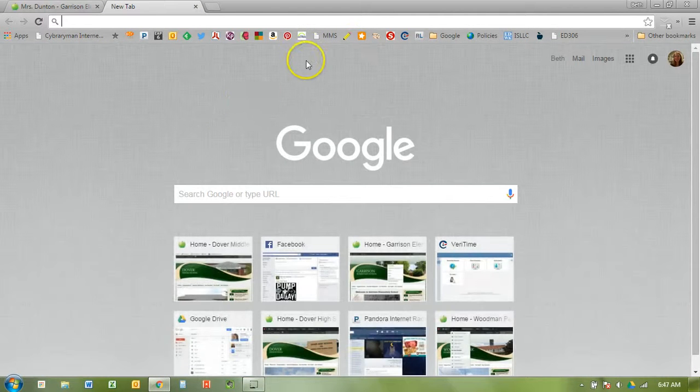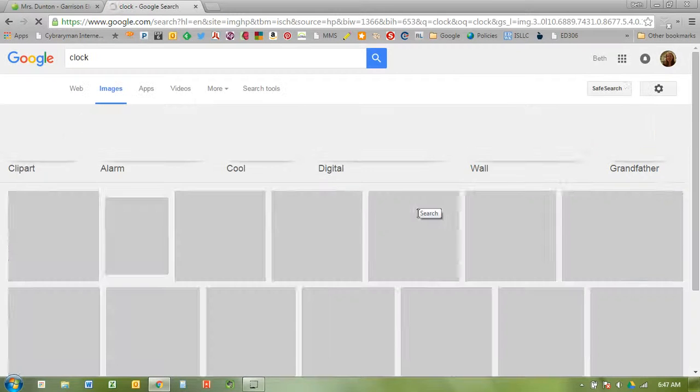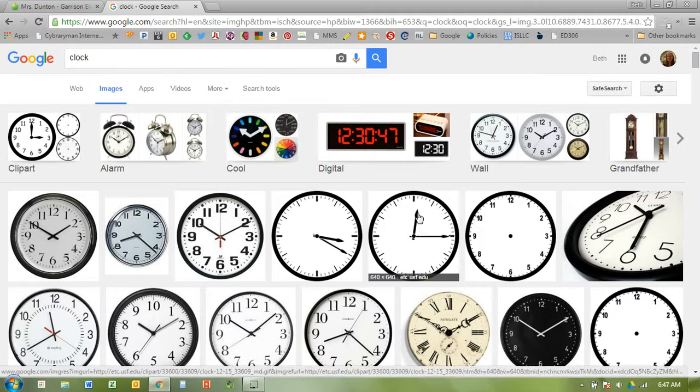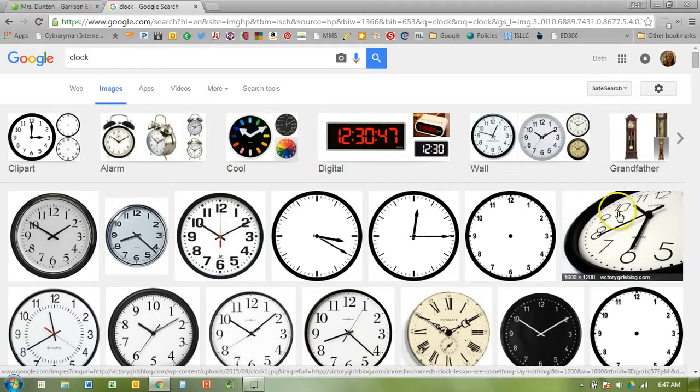So for example, if I wanted to find a picture that I can use from Google, I can go to Google's image search and say that I wanted to find a picture of a clock. For some reason I was doing something with clocks for math. Okay, so I just search for clock and I get all kinds of clock pictures, but I'm not sure at this point if these clock pictures are okay for me to use for free or not.